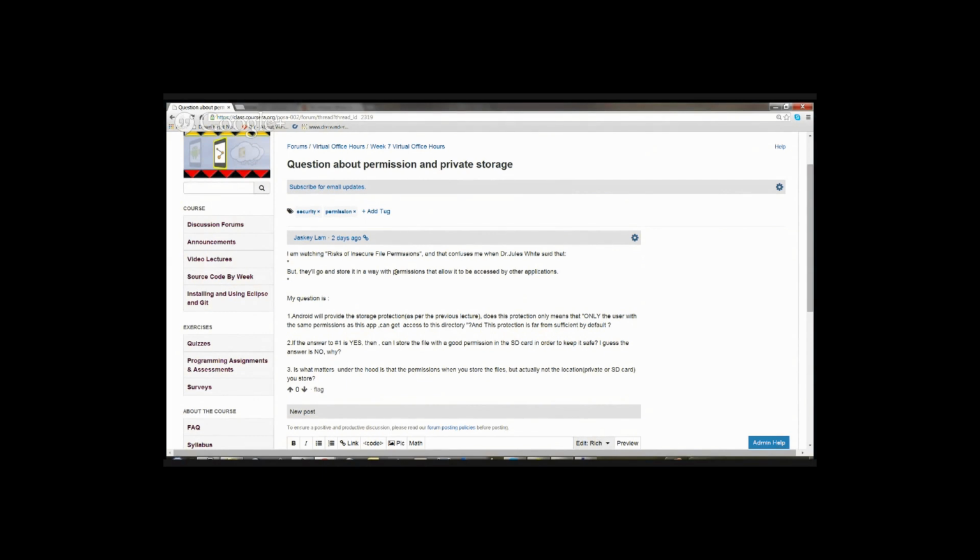And then the last question was, what really matters is what permissions you store with the files, but actually not the location. So in newer versions of Android, 4.4 and above, what permissions you store with is obviously the key thing. On older versions of Android, by default, if you stored something on the SD card, anybody else could read it.